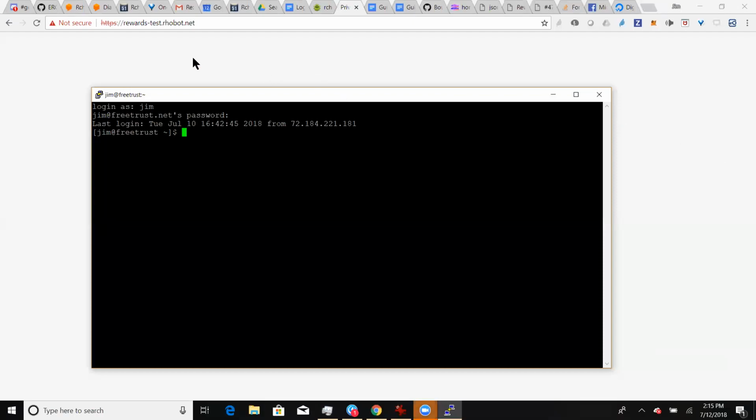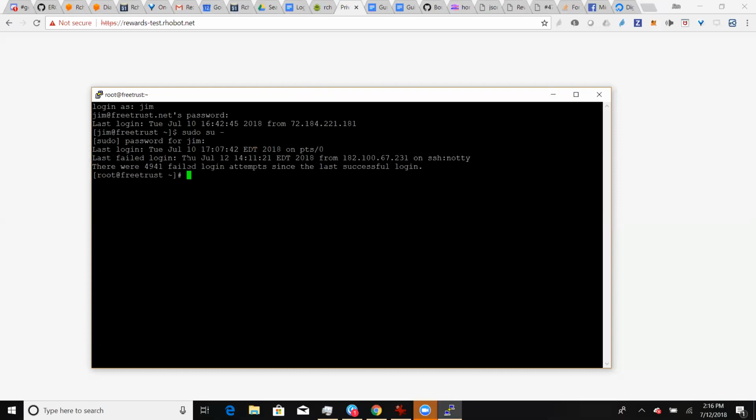Okay, we renamed our staging area to rewards.robot.net, and we got a certificate error here in setting up the staging for the rewards, our chain reward system. And I'm just going to sudo root in SSH.